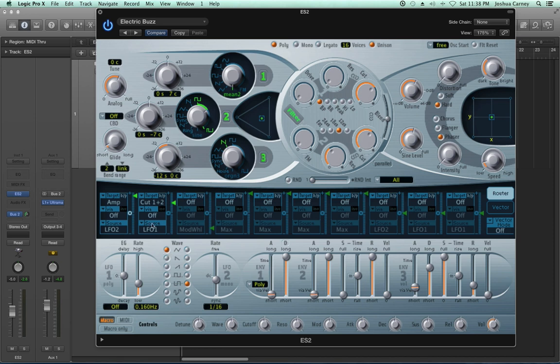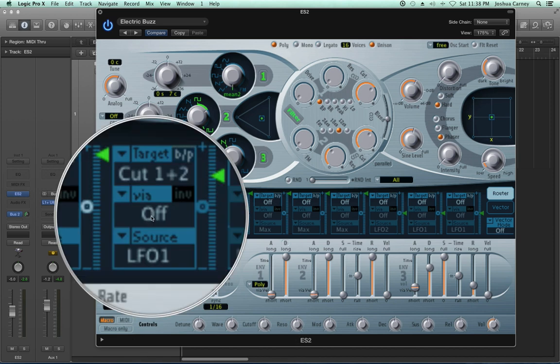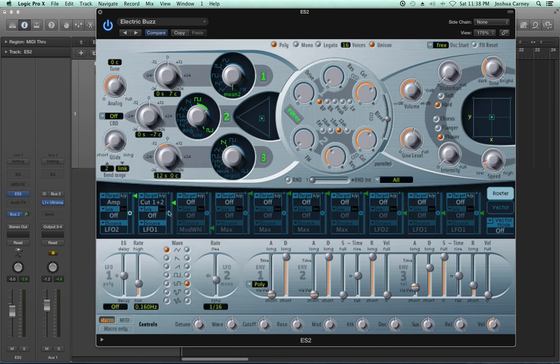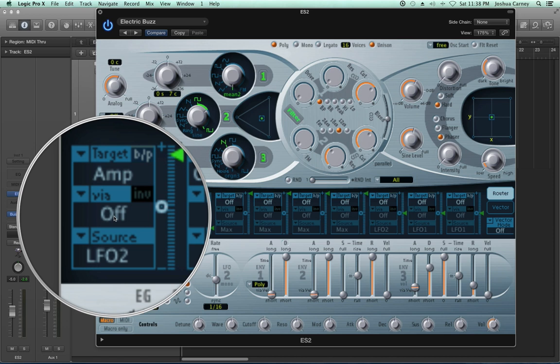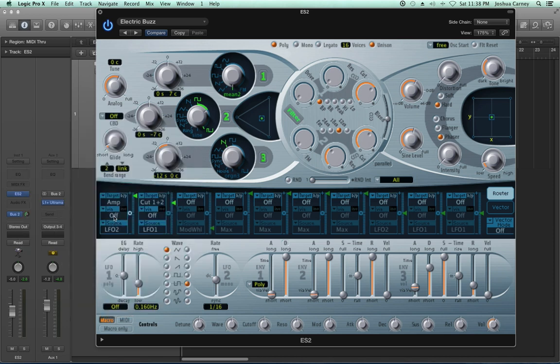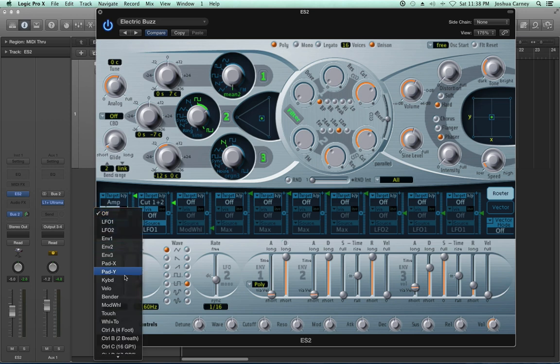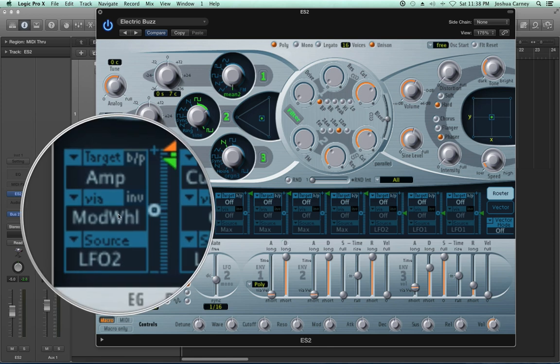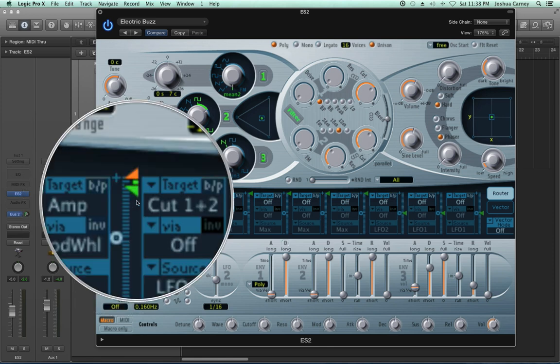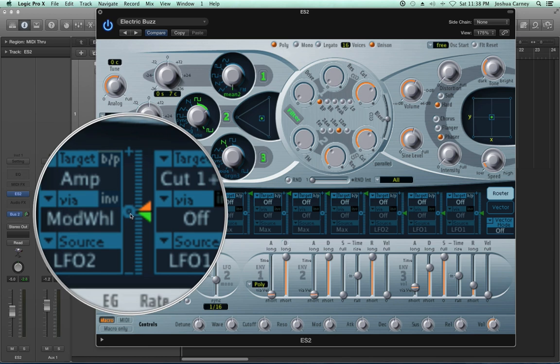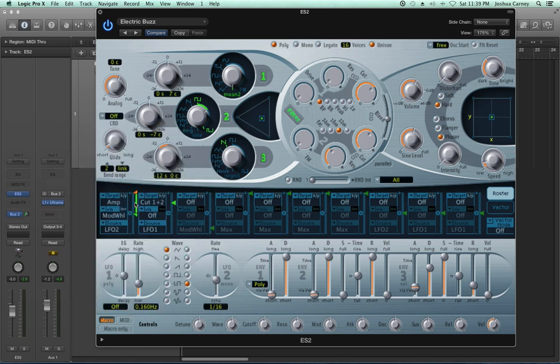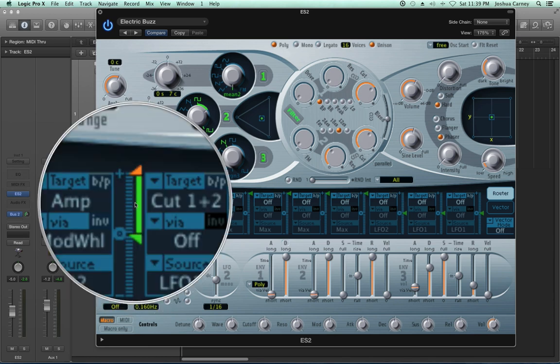What you can do with the via parameter is this is a way to control the depth of the modulation with either a continuous controller or some other control source. Let's say that I want to control the amount of this stutter effect based on the placement of my modulation wheel. So we'll go to the via and we'll choose mod wheel. What that does is it splits up the fader into this dual fader. We'll click just on the 0 here to center it. And you can create a top and bottom range for the modulation.